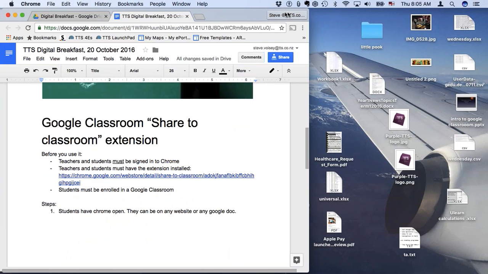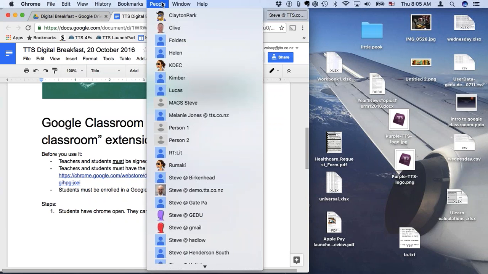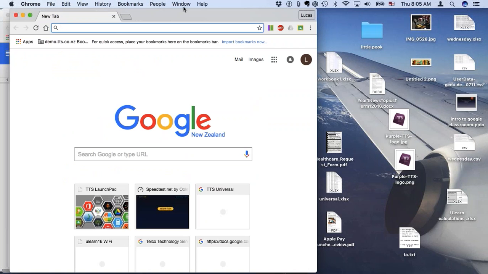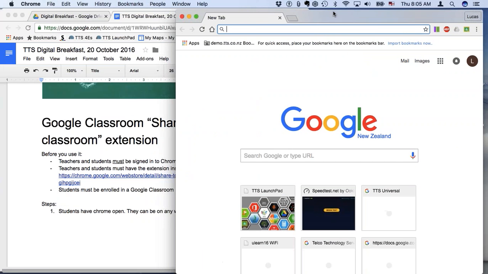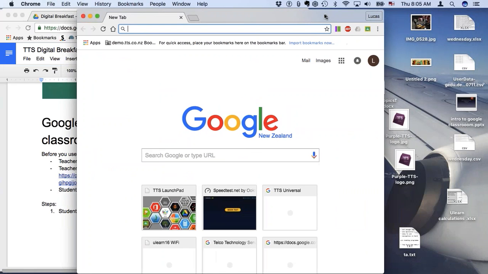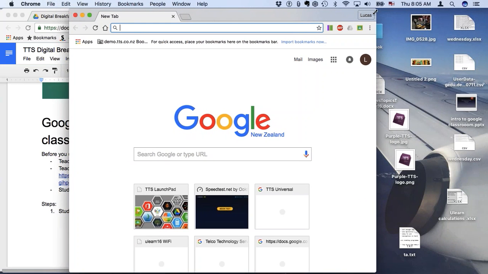Now, if you've got a Mac, you know you're signed into Chrome because of this little thing up here. This thing says Steve at TTS. I have a whole lot of accounts, so I'm going to open my student account. My student's name is Lucas. This is what Lucas's account looks like. You can see it says Lucas up there. It more or less looks the same on a PC, very close to that. But the important thing is that's how you know you're signed into Chrome.